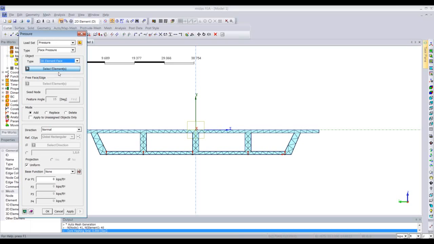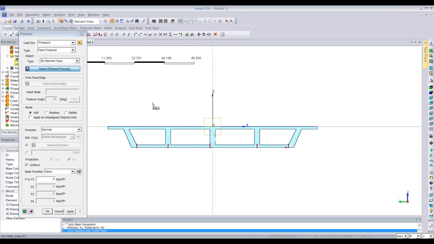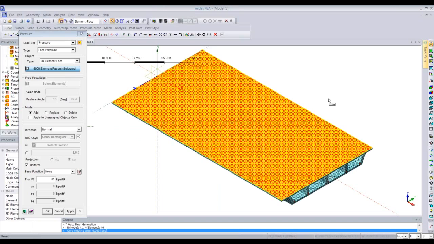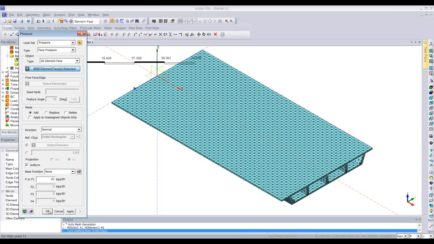So I'm going to name it, I'm going to select a 3D element face, and I'm going to define what would be the pressure unit. And here I'm going to select the 3D face. So I'm going to create a rectangle on the top slab element so that all the faces would be selected. So once I define this pressure unit here, I'm going to click on OK, and you will see that the pressure load has been defined.